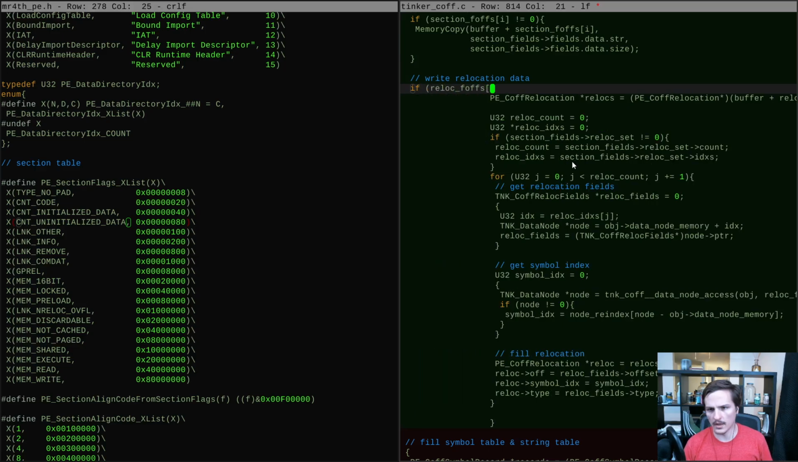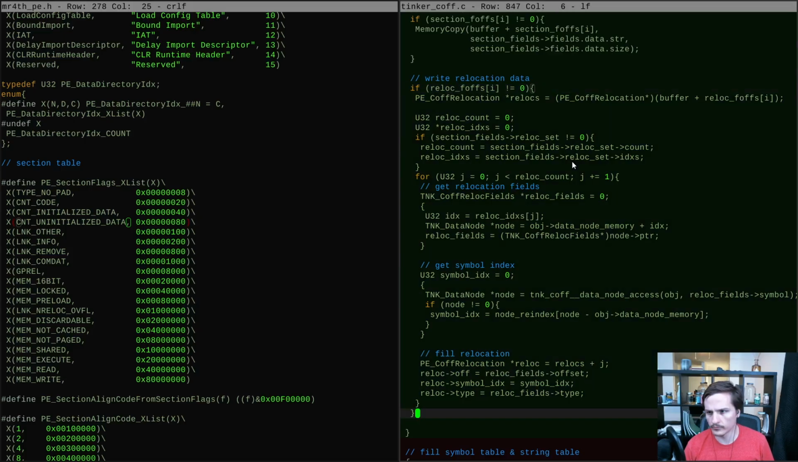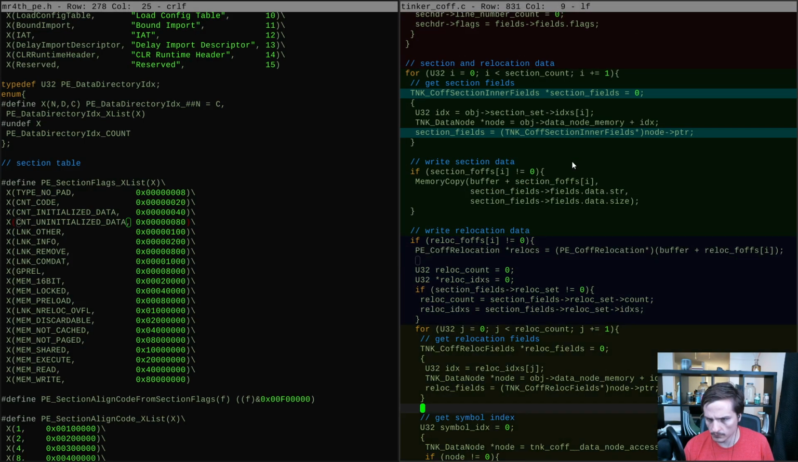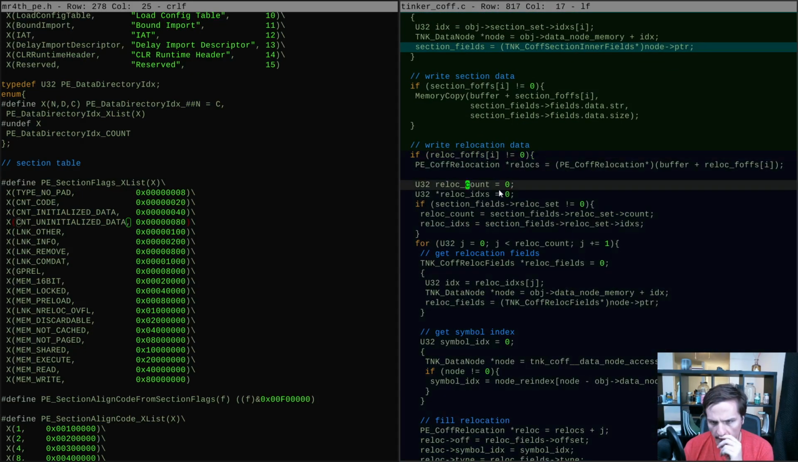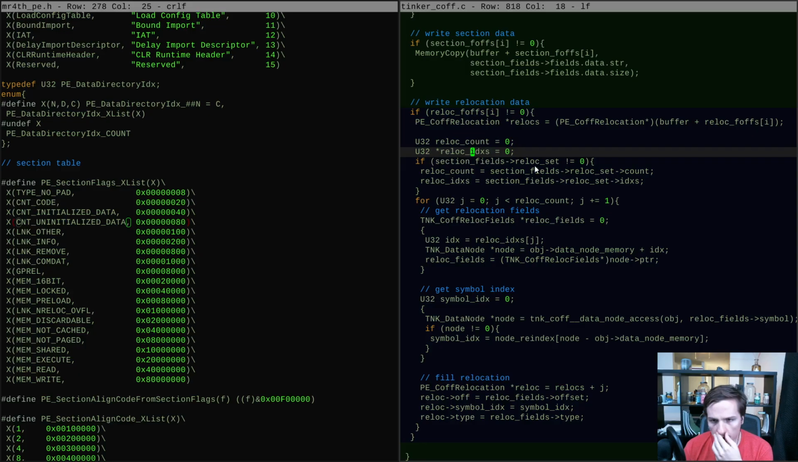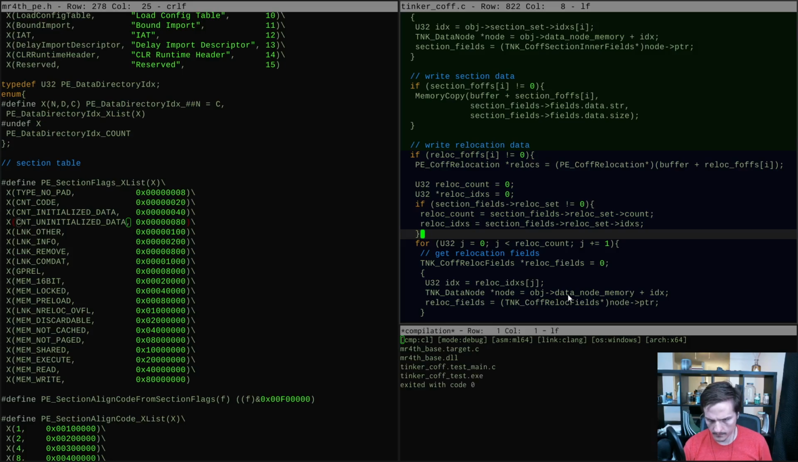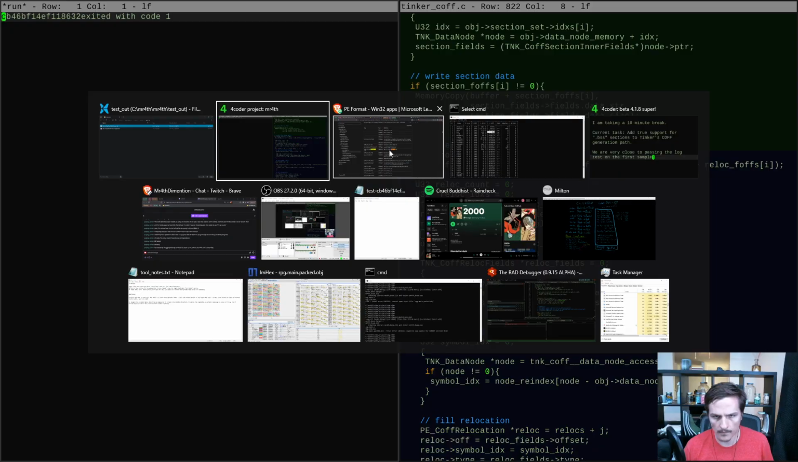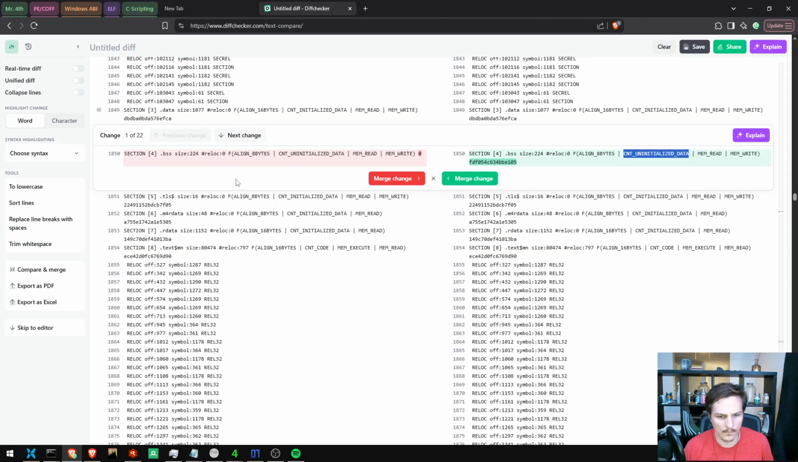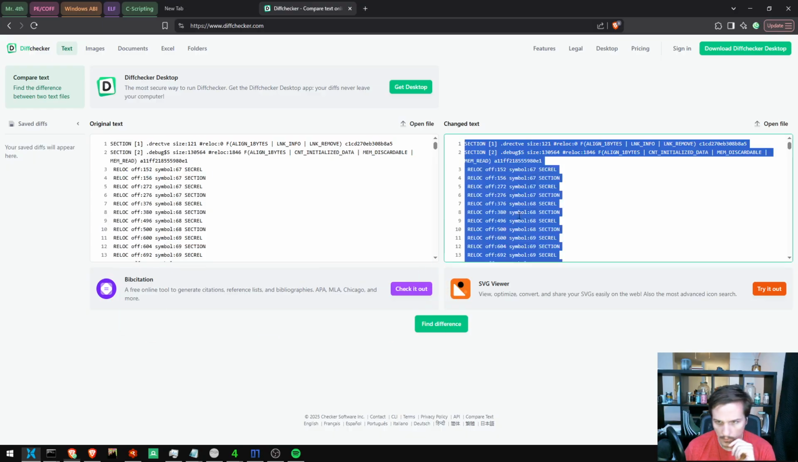And I guess this will have a similar logic. It's never valid to write to 0. So that's the header. You only do all the relocation stuff if the relocation F off is even valid. We get it?